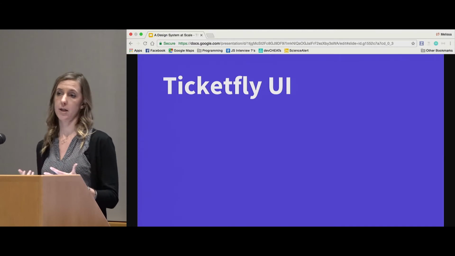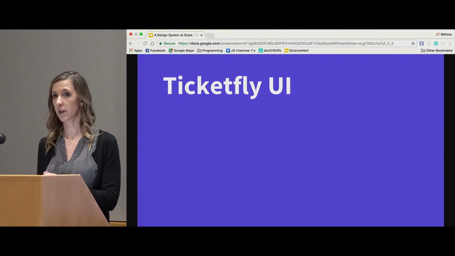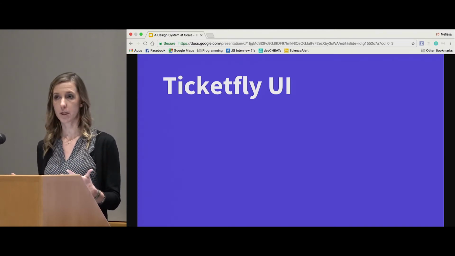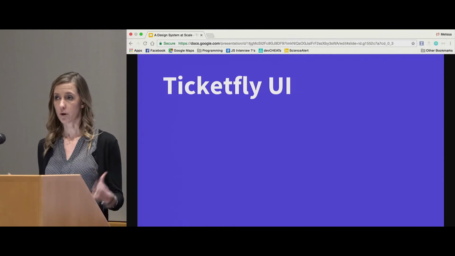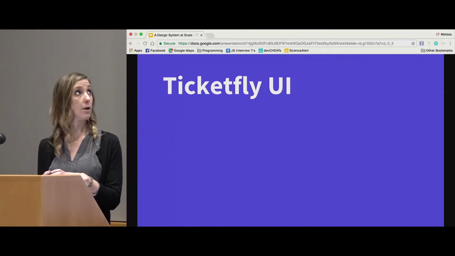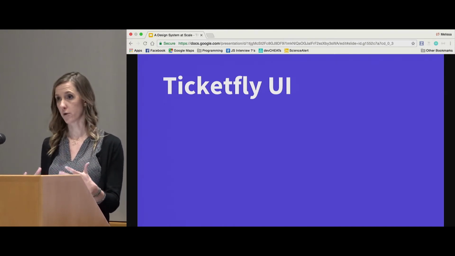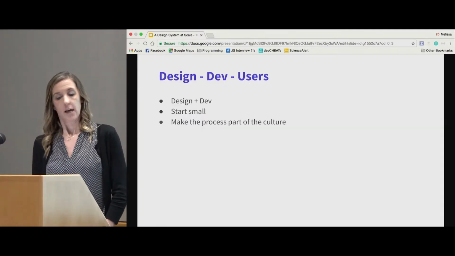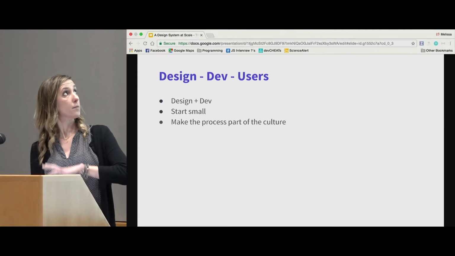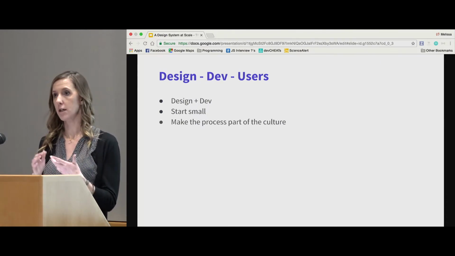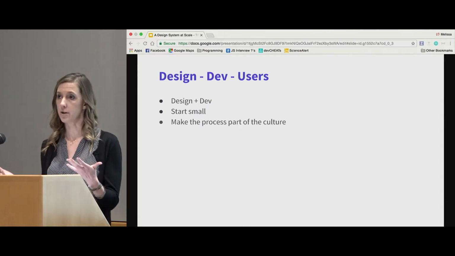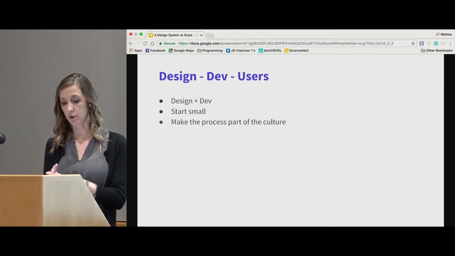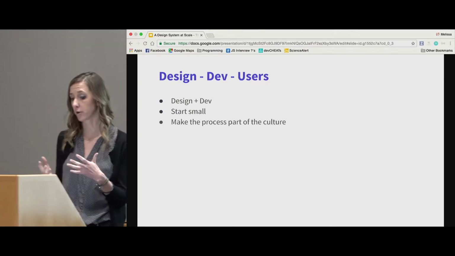So we luckily had a lot of support from management. They understood the importance of building something like this. So with that support, we were able to form a small team of developers focusing on this project. Our basic process here was from design to developers to the users. Our end users are the teams, the engineers who are using this pattern library.